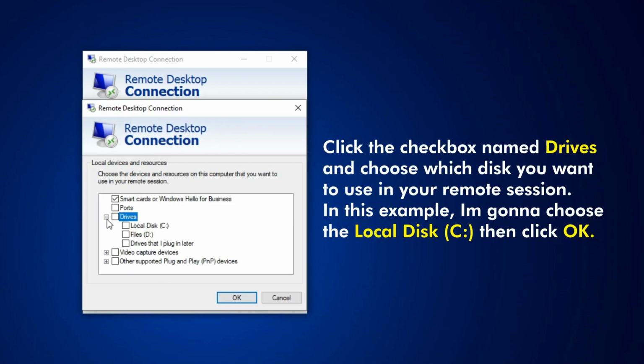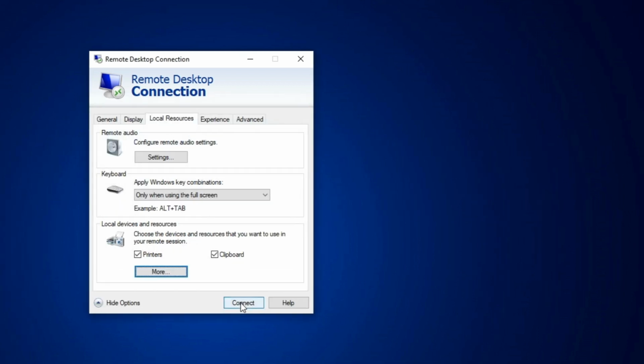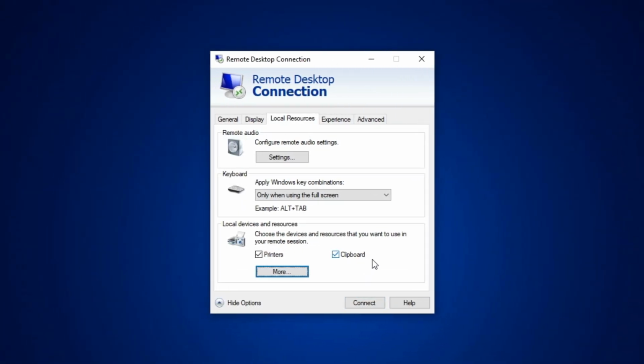Under Drives, you need to check the box of which local disk drive would that folder belong. In my case, it belongs to local disk C. Once you are done, click OK. Then connect to your VPS to check.